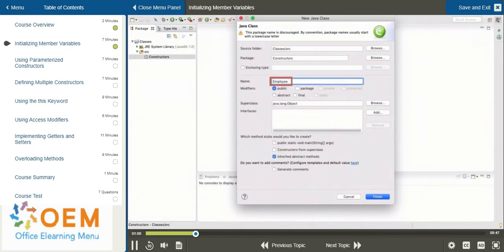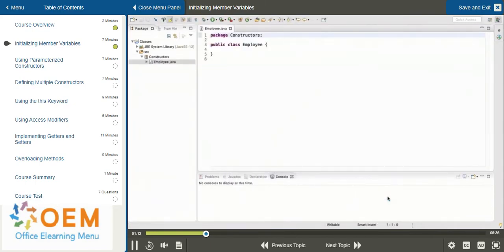So we call this class employee, and this once again is very similar to the employee class we had all along. It inherits from java.lang.object, and we don't need a main method. We'll define that in a separate class called main.java. Now we have the employee.java class in a package called constructors. Let's go ahead and add in a bunch of member variables.